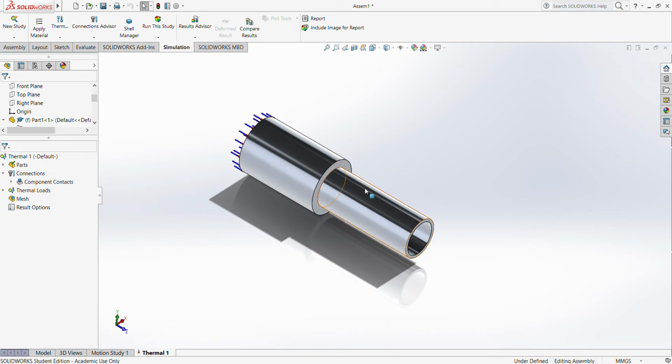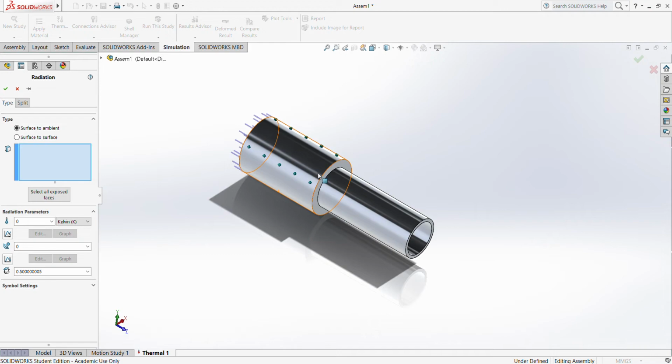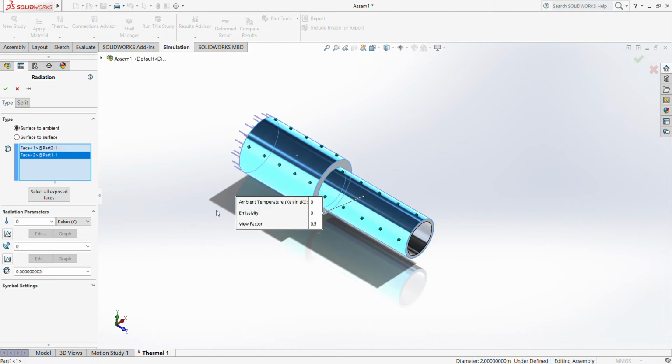So now we're not done yet. We need to do the actual environment, right? What's going on? We have radiation, right? So we have to go ahead and right-click thermal loads. Now we go to radiation. And I'm going to say, well, both surfaces are actually radiating to space. So I click both surfaces. You can click the surface here, but it's so small it doesn't matter. And now it automatically defaults to surface to ambient radiation.